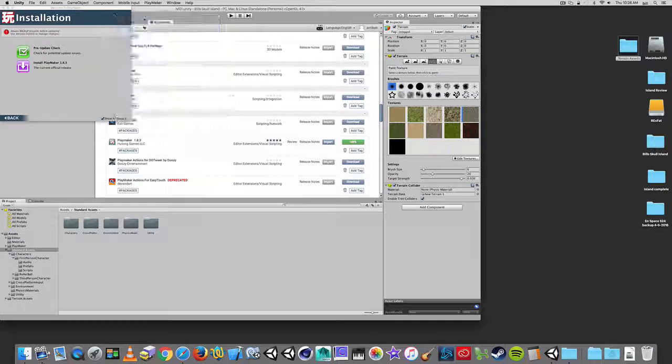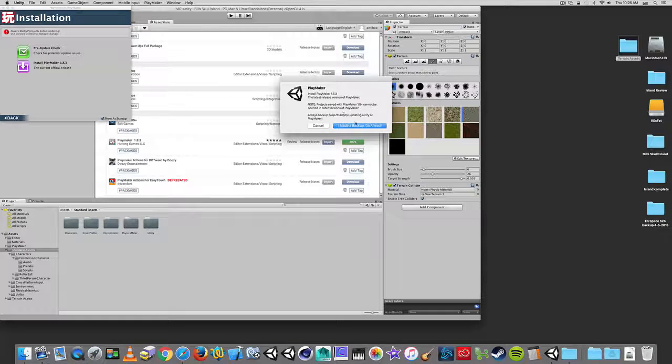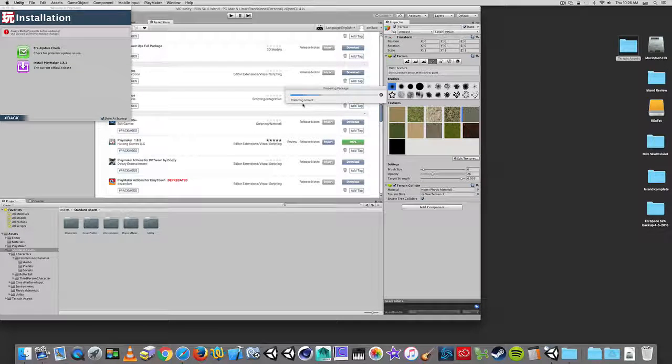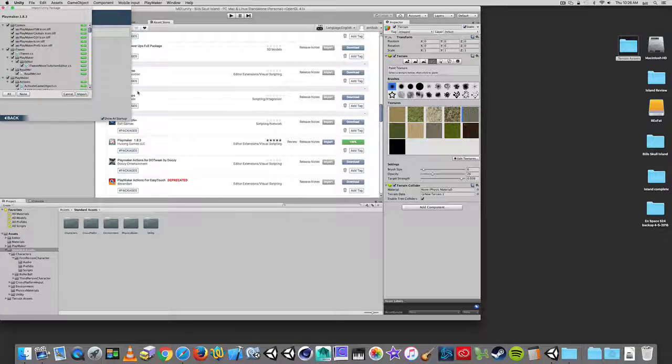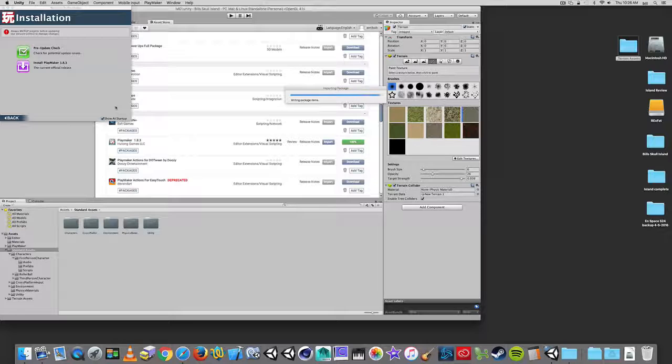So I'm going to close this little pre-scan. I'll hit the install button. I'll say go ahead and install. I made a backup. So make sure that you do that. And once you install, you have to import again. So basically it unpackages all of the assets, and I'll hit import.